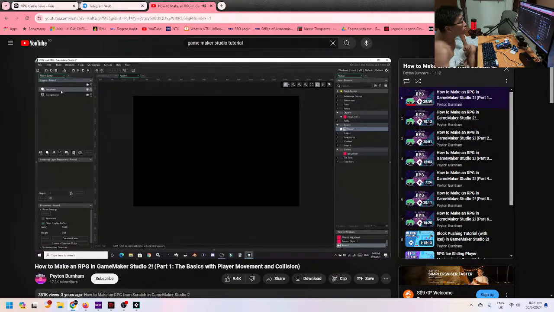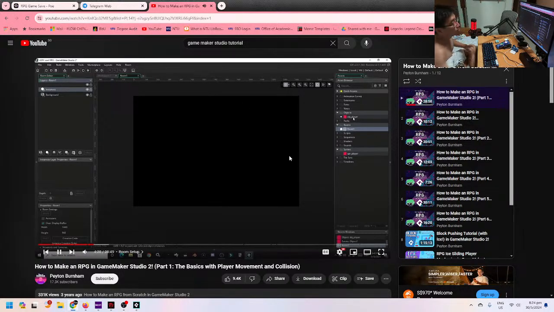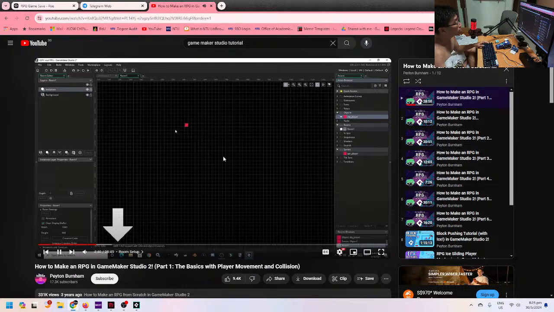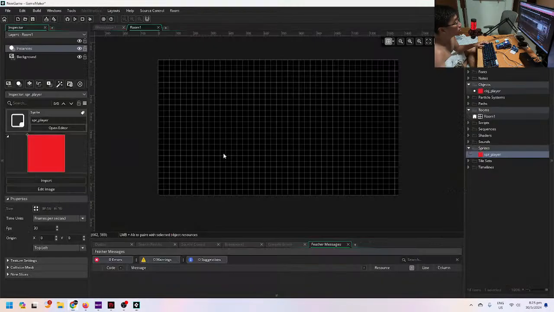To do that, you highlight the layer that you want to place things on. Then you go over to your resource tree, highlight the thing you want to put down. It has to be the correct type of asset. And then as you hover over the room, you can hold the Alt key, and then you can place an object wherever you want to.